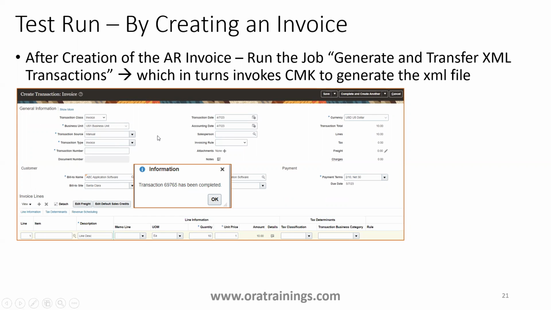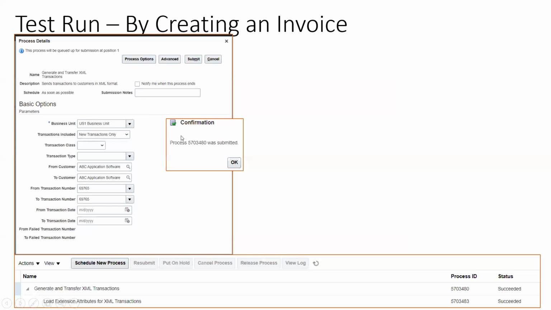Once you create an invoice, and if it is in complete status, run the job called generate and transfer XML transactions. And here, if you observe, I selected the customer name and also the invoice number. If the invoice number is not getting shown here, it means that there is a missing configuration issue in your CMK. Unless it shows your transaction number here, your CMK is not correct and you have to recheck everything. And once you select the appropriate values, click on submit. It is not mandatory to select it, but to validate whether our steps are correct or not for CMK, you just select the appropriate values. If it is enabled here, then only our CMK configurations are correct.